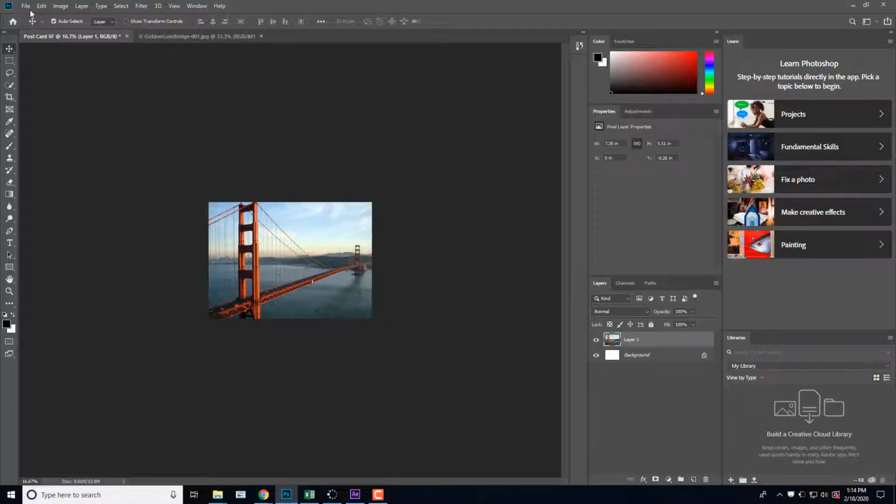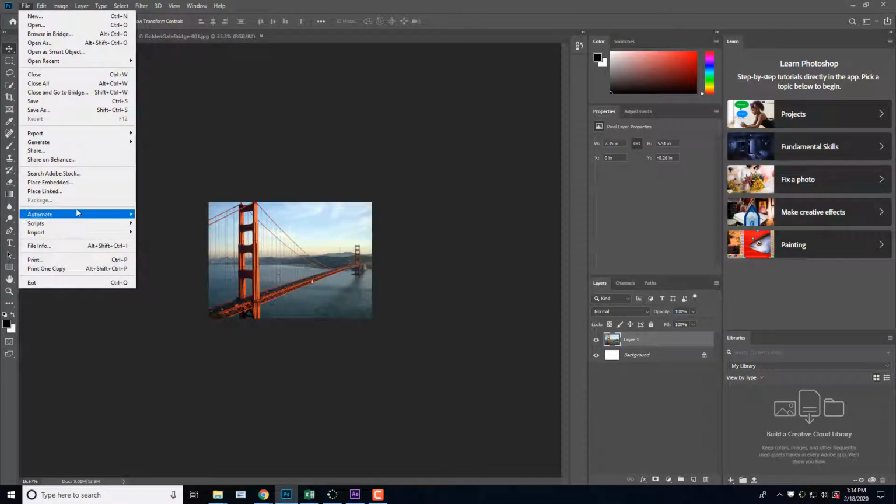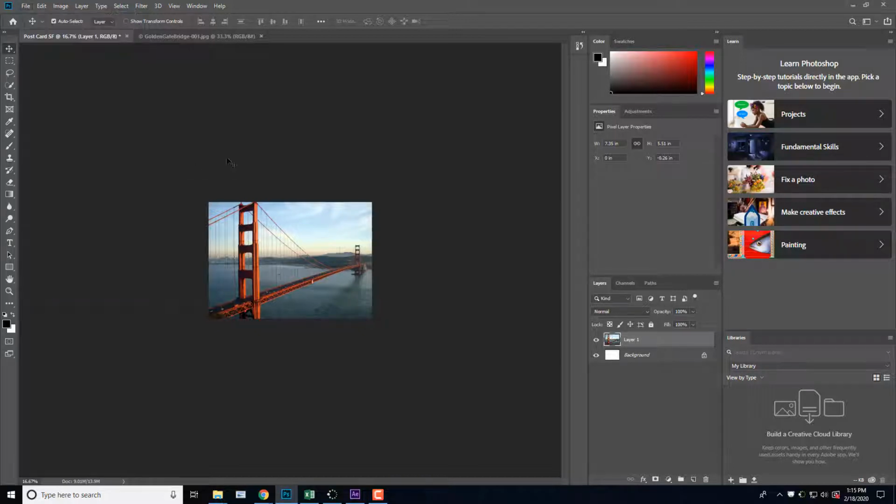The other way I could have done it, instead of opening up the photo, I could have said File and just, do you guys remember which one I choose? Open. Where is it at? Place Embedded, and it'll bring it in as a smart object. I could have done that also. So those are your choices on how to bring in a photo into this document.